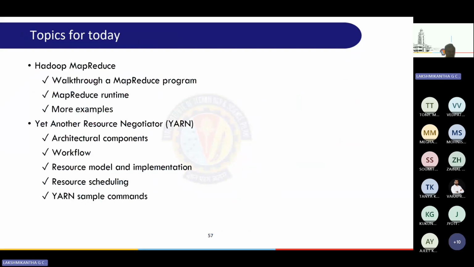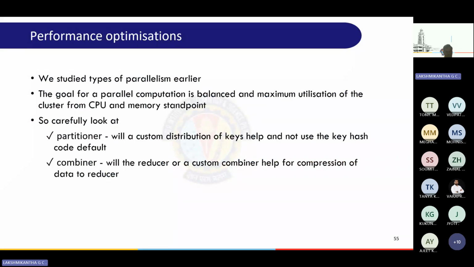This diagram is very easy. You just look at here quickly. I have explained you, right? Building on the discussion of combiner, let's talk about some other critical performance optimizations in MapReduce. Remember our goal is to achieve balanced, maximum utilization of the cluster's CPU and memory resources. There are two areas to look at for optimization: one is the partitioner, another one is the combiner.